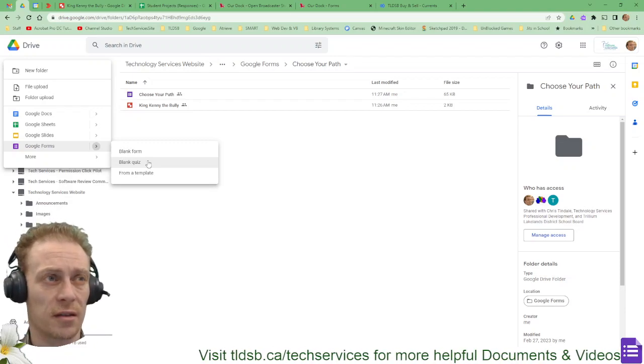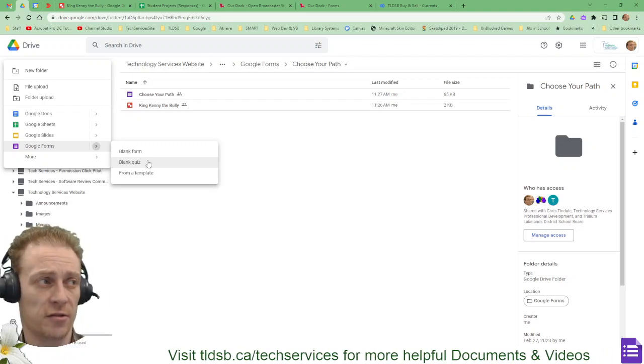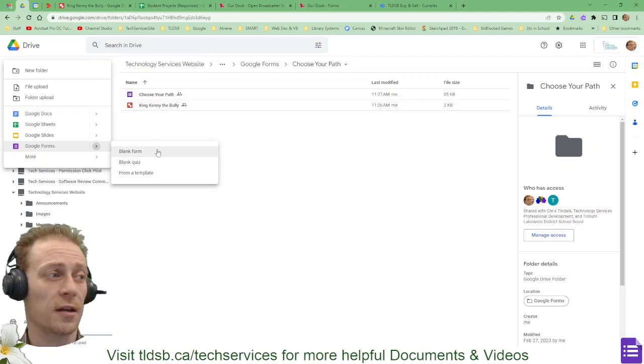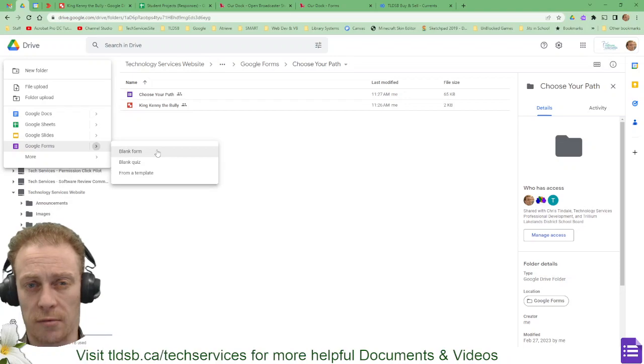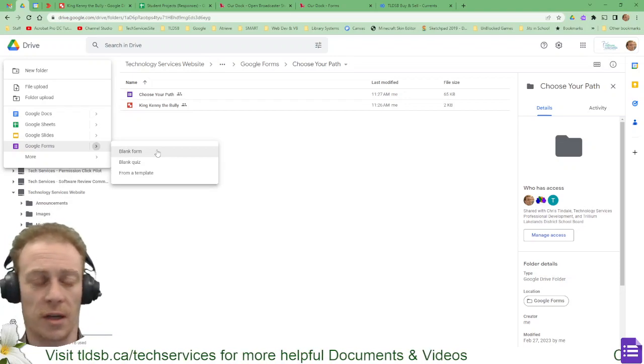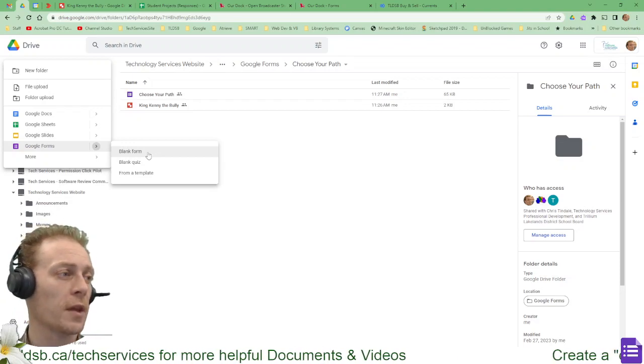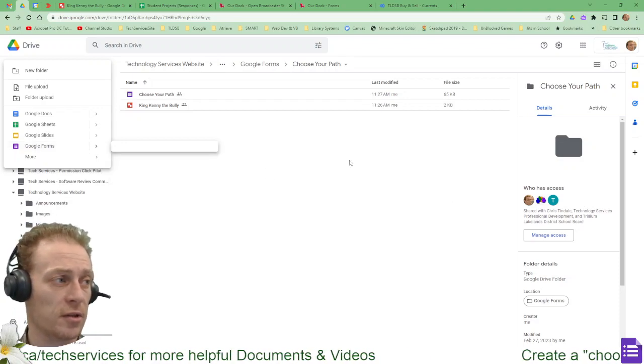But since this is really a choose your own path kind of situation, and that's even what I named our template here, the quiz option isn't really relevant. You're not right or wrong depending on how you choose to behave in this scenario. This is more like a social story, I guess we'd call it. So I'd go with a blank form in that situation.